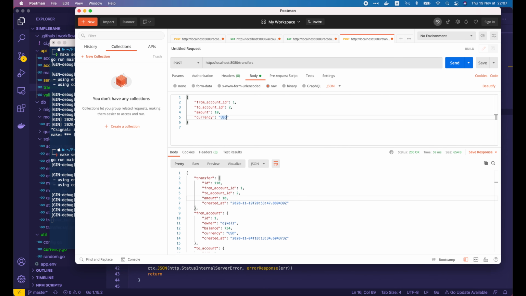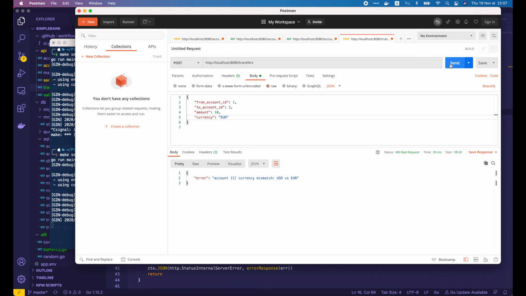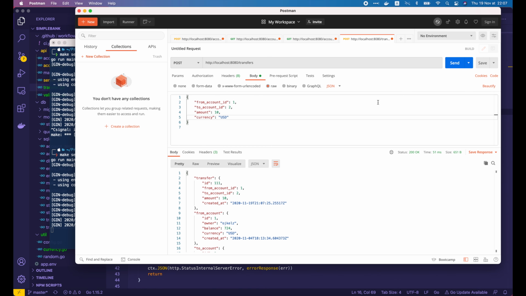I'm going to change the currency to Euro and send the request. This is a valid supported currency, but it doesn't match the currency of the account. So we've got a 400 bad request status with the currency mismatch error. If I change it back to USD, then the request is successful again.